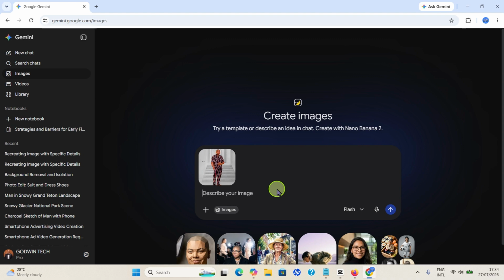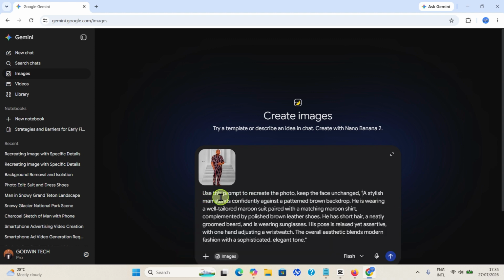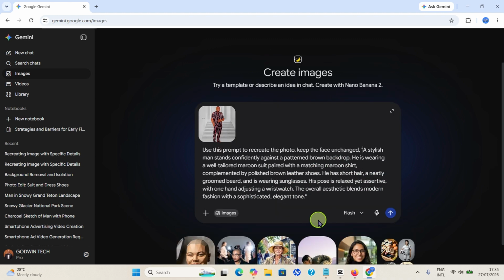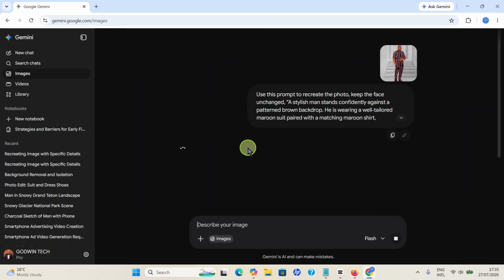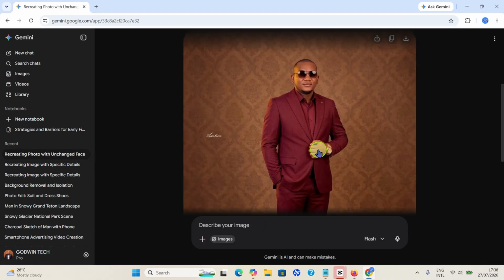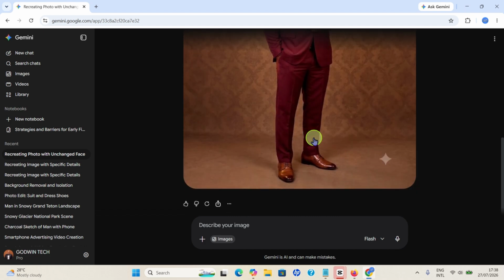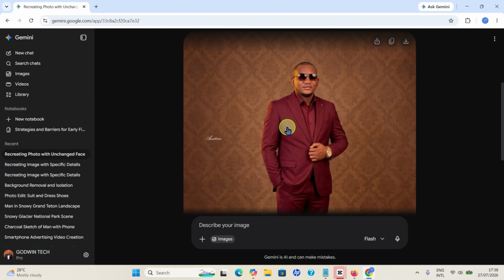I will then say, use this prompt to recreate the above photo. Okay, and here I have it. I say, use this prompt to recreate the photo. Keep the face unchanged. And I then quoted the prompt I copied. Then the next step is to click on submit. So it's going to recreate this using the prompt I gave it. And Google Gemini has come up with its own great design using the prompt. And it's cool. If I like, I can tell it to remove this watermark here.